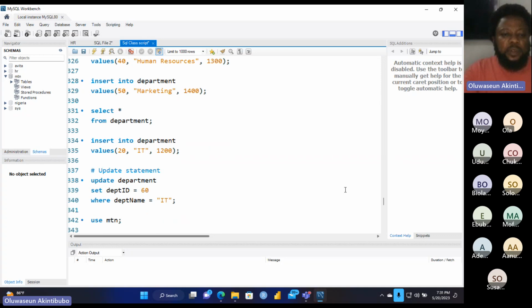We also looked at how to update a table. To update a table, you use the update clause, and we use the set clause to change the data. Of course, for you to update, the data in a table must already exist. So you can change department ID to 60, where the department name equals IT.